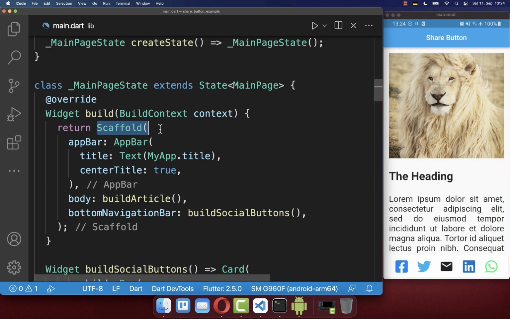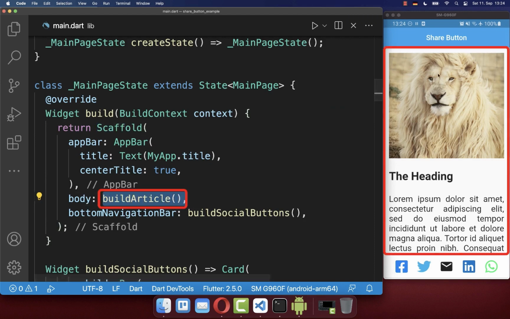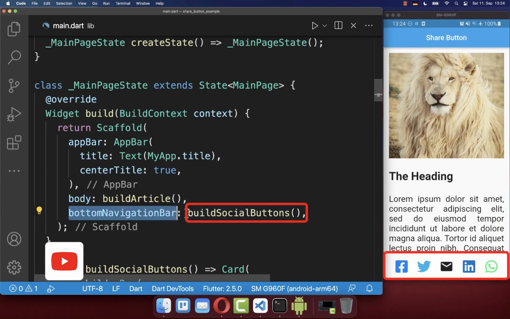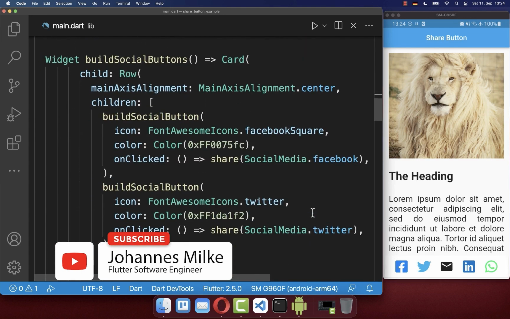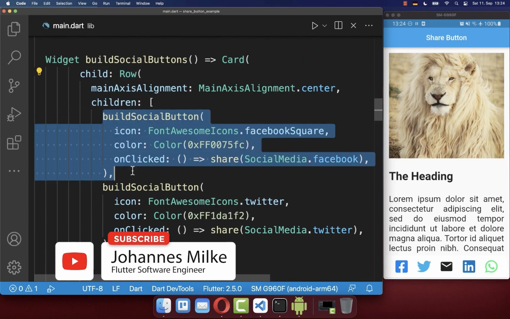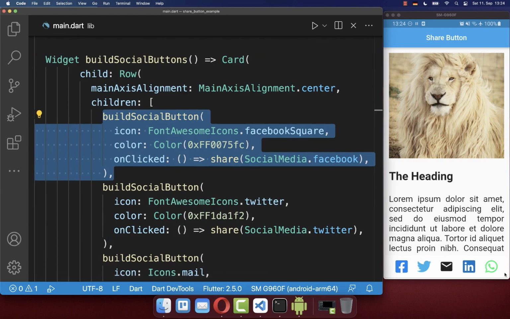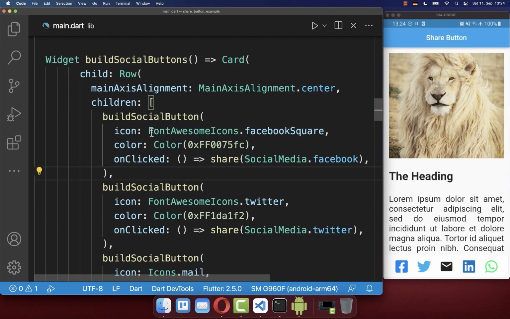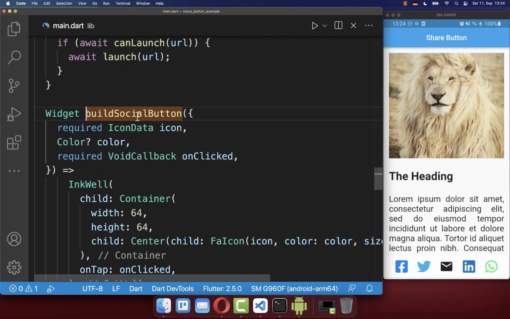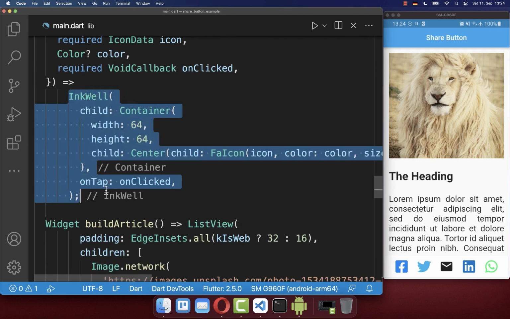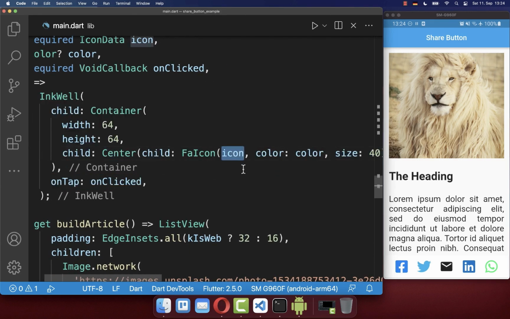Let's also look here at the whole implementation. So here within our body property, we first of all create this article, which is displayed at the top. And within the bottom navigation bar, we display our social buttons. And therefore, I have created here a row with all these social buttons that are displayed at the bottom. And to display our social buttons, we use these Font Awesome icons to get first of all the specific social media button icon. And within this build social button, we simply create a simple button that is displaying this icon, which is displayed at the bottom.